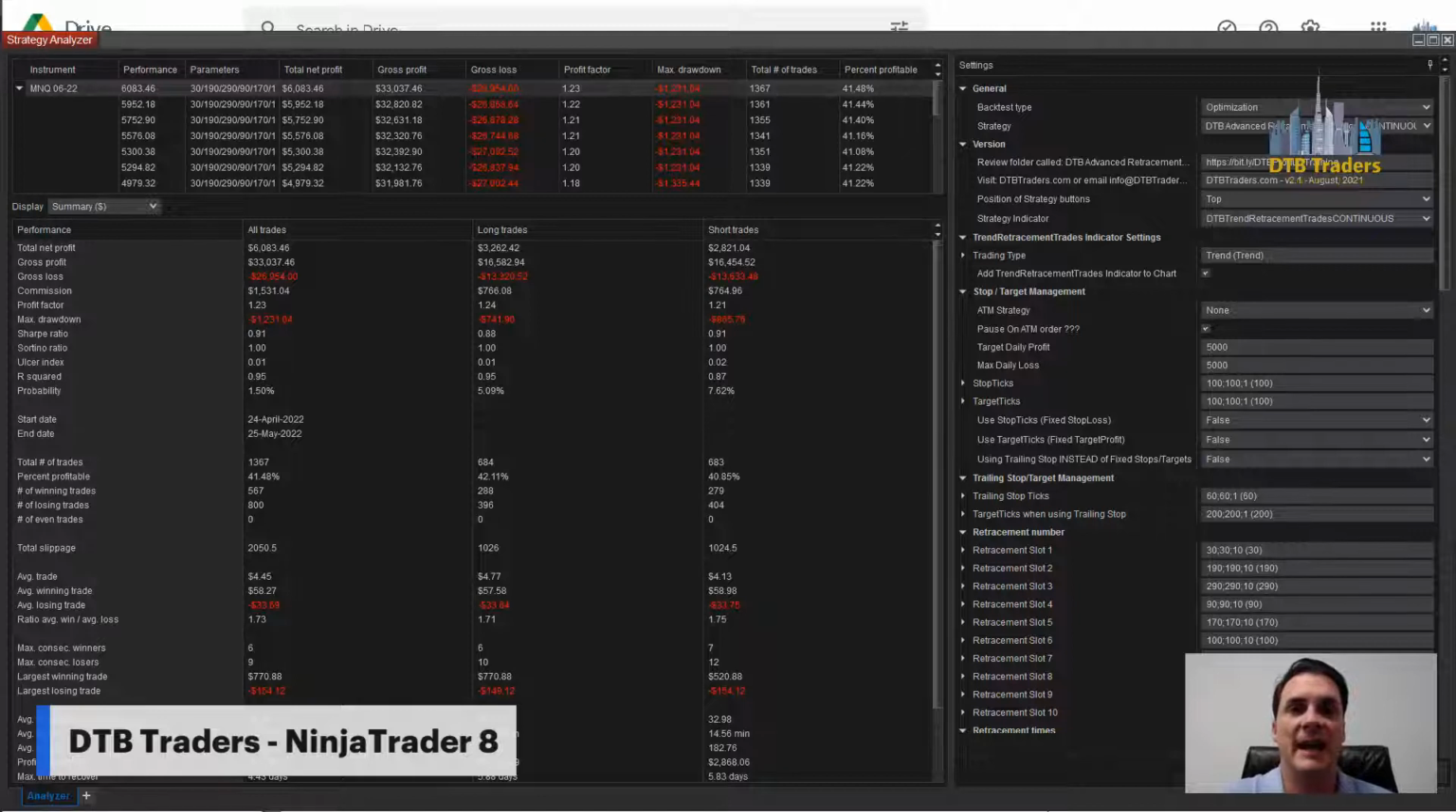There was just a new assembly released a few minutes ago. The reason for that release is I was doing some updates to the documents, and when I was updating the document for the Advanced Retracement strategy, the continuous version, I noticed that there was an update that needed to be done to the strategy.